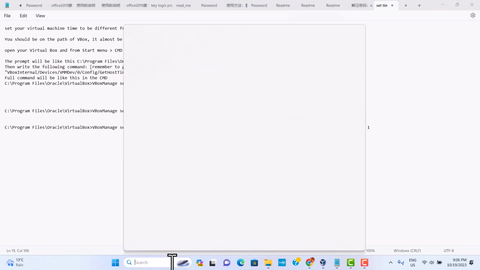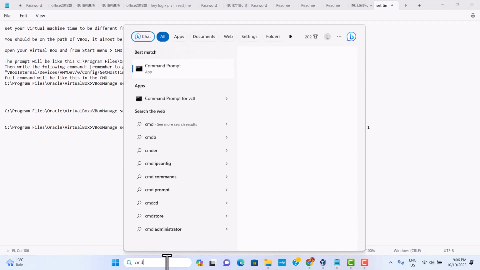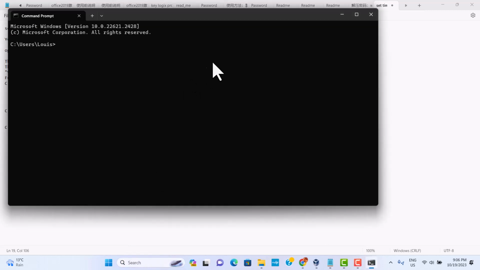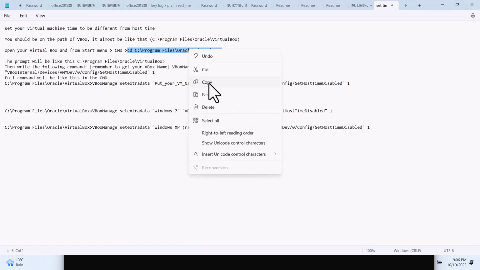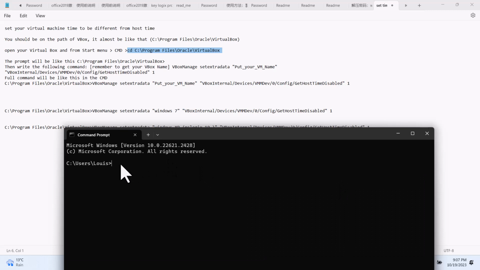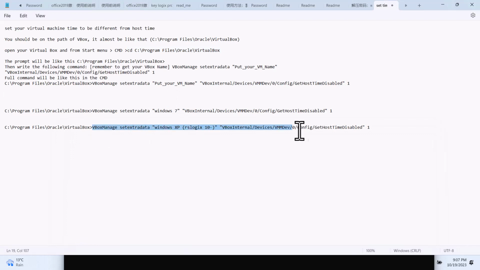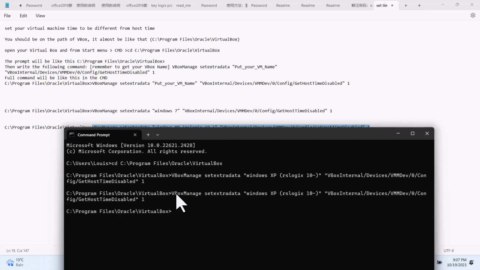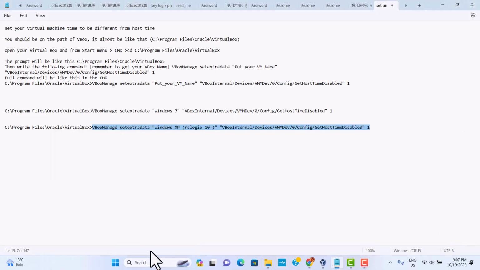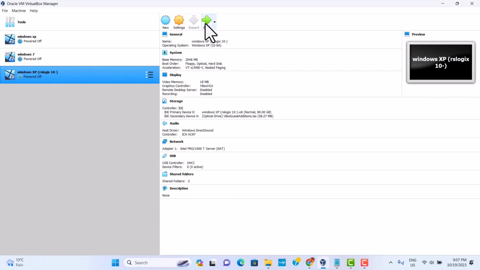Then we go to CMD, still the same thing. Go to the VirtualBox directory, then copy this command. That's it, that's working. Turn off, then we go back to the Windows XP virtual machine.